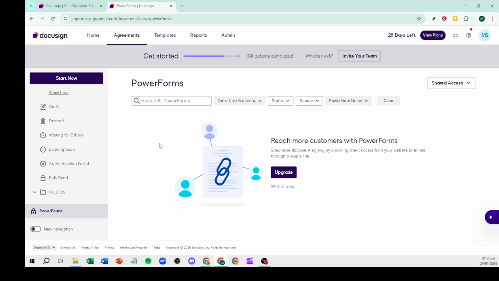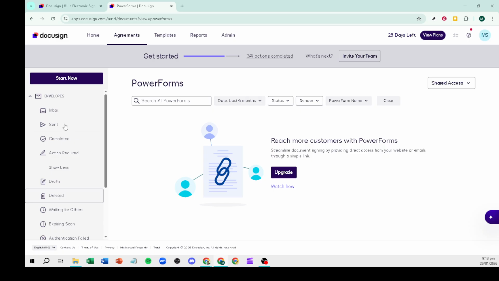That's it. With a clear name, thoughtful options, and a quick test, your Powerform becomes a reliable, self-serve signing experience you can reuse over and over.